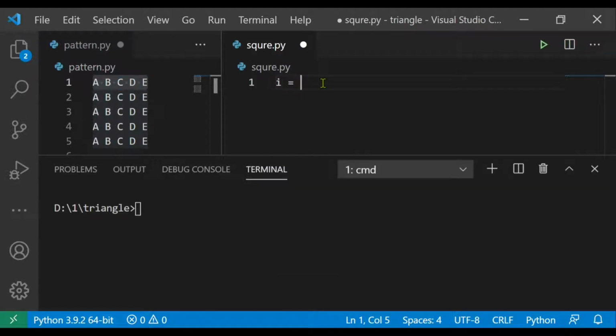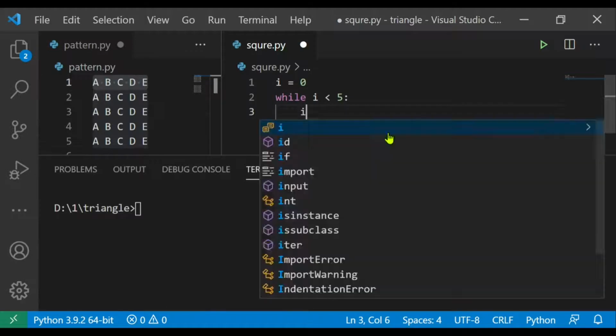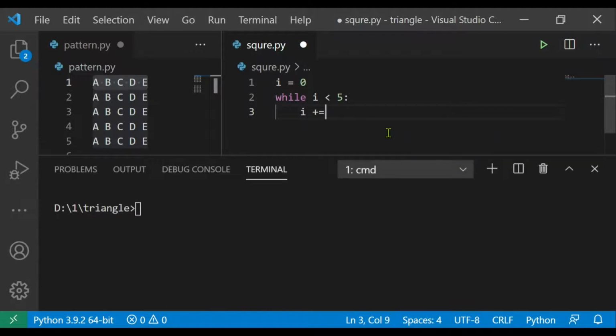Declare and initialize a variable I with 0. We are going to use while loop here, while I less than 5. 5 is nothing but the required number of iteration. At the end of every iteration, we are going to increase I value by 1. So here I value will be 0, 1, 2, 3 and 4. So at the end of 5th iteration, I value will become 5. 5 less than 5, condition false, and iteration is going to stop here.